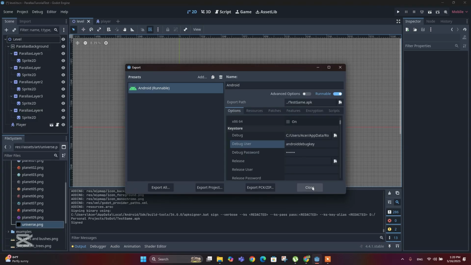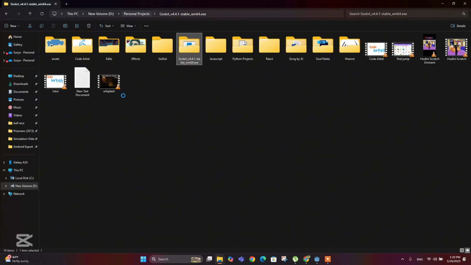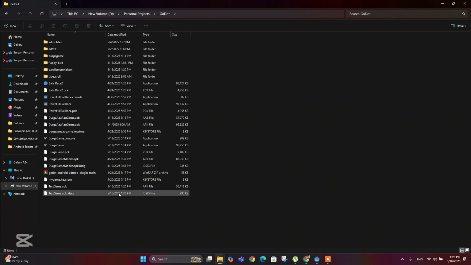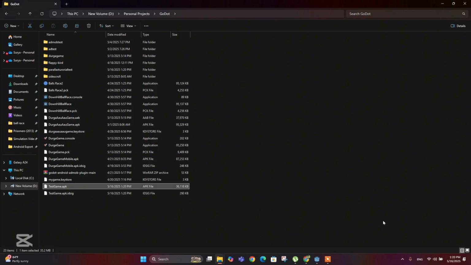Let's close it. Let's go back to my folder. Where was it? Ah, personal project. Where is the Godot? Test game.apk. Now I will just transfer this to my phone. Share. The APK has arrived in my phone. Let me just install it.